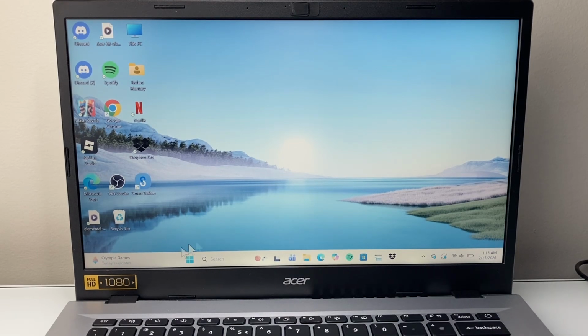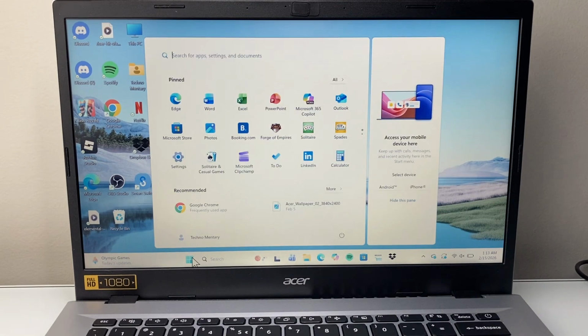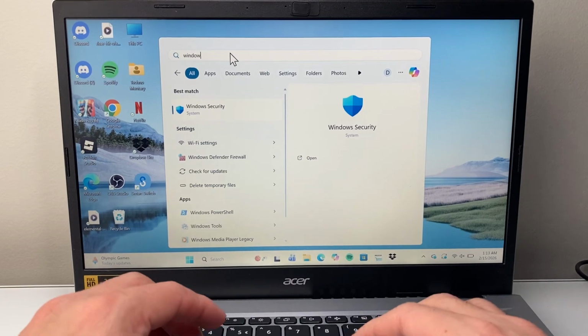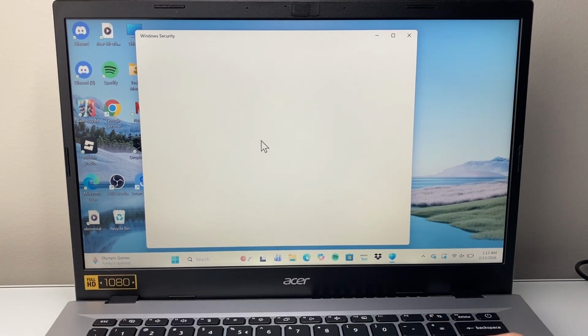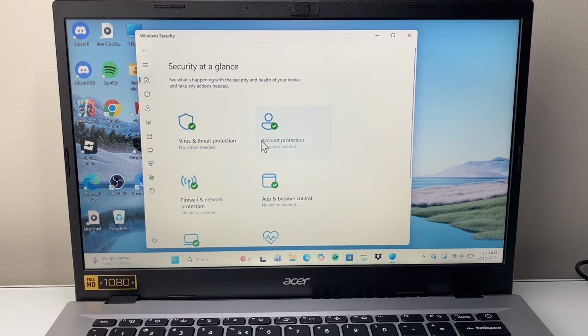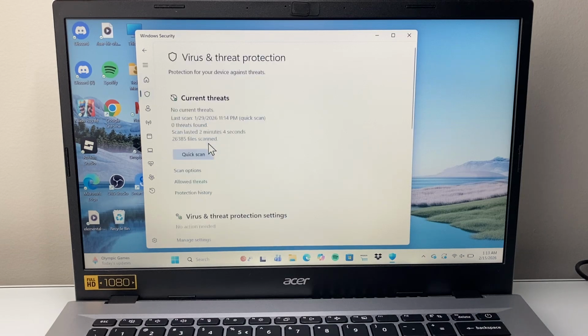First thing you're going to do is go into the start menu here, and then in the search bar here, you're going to search for Windows Security. So you're going to search for the Windows Security option, and it'll take you to the Windows Security section. And when you get to the Windows Security section, you're going to click on Virus and Threat Protection.